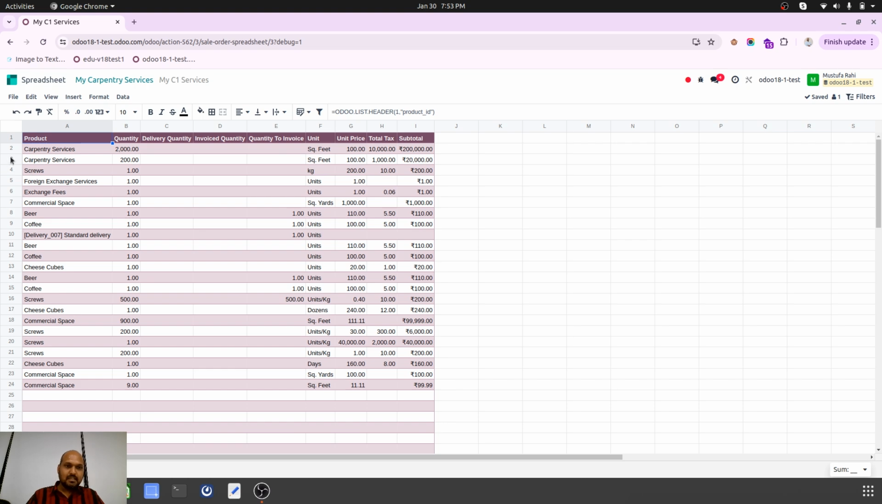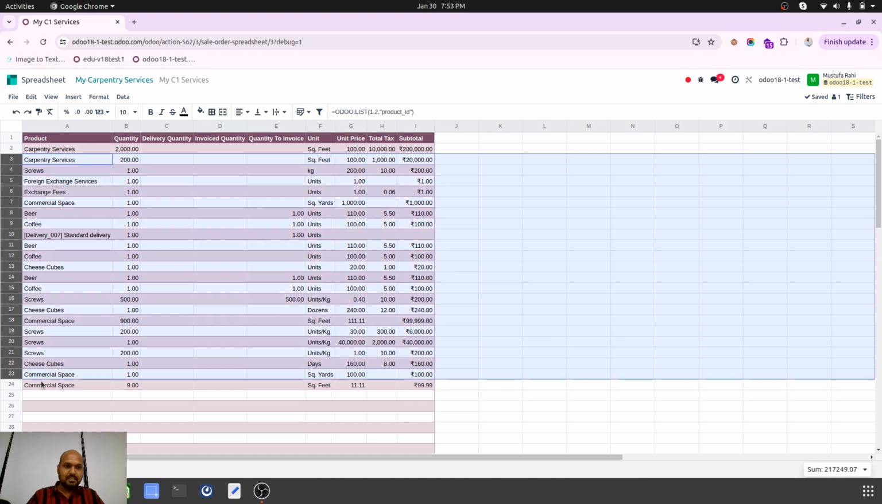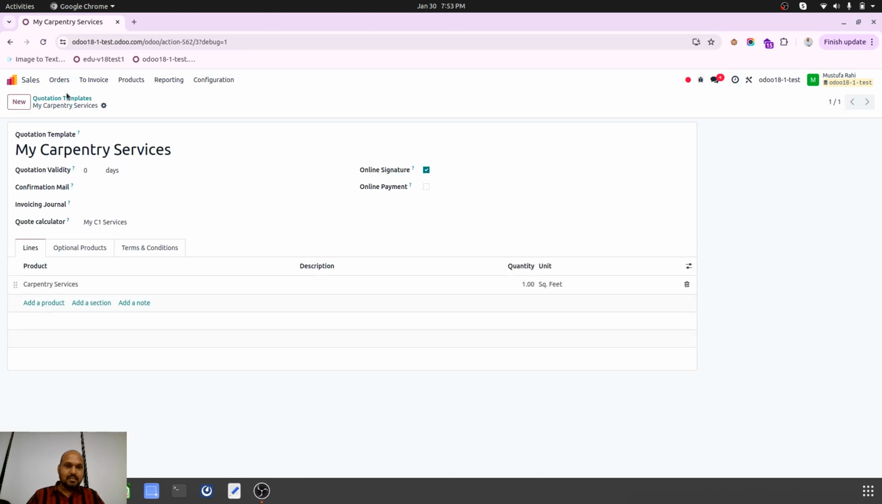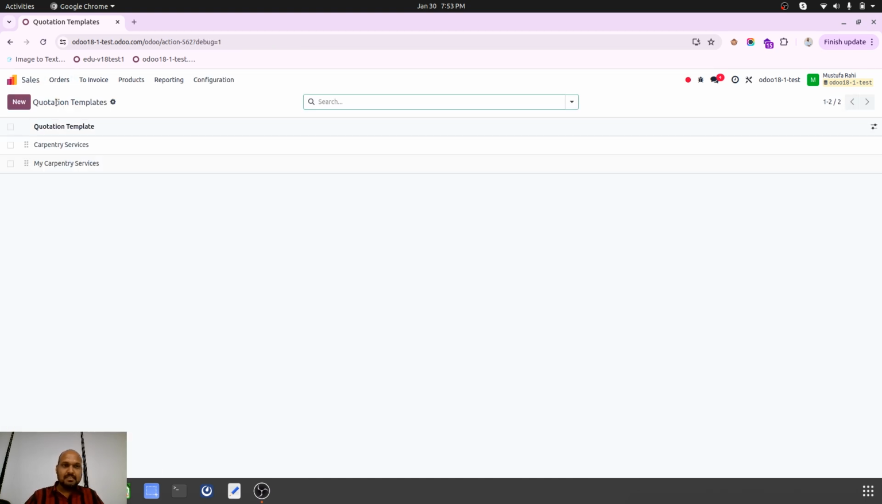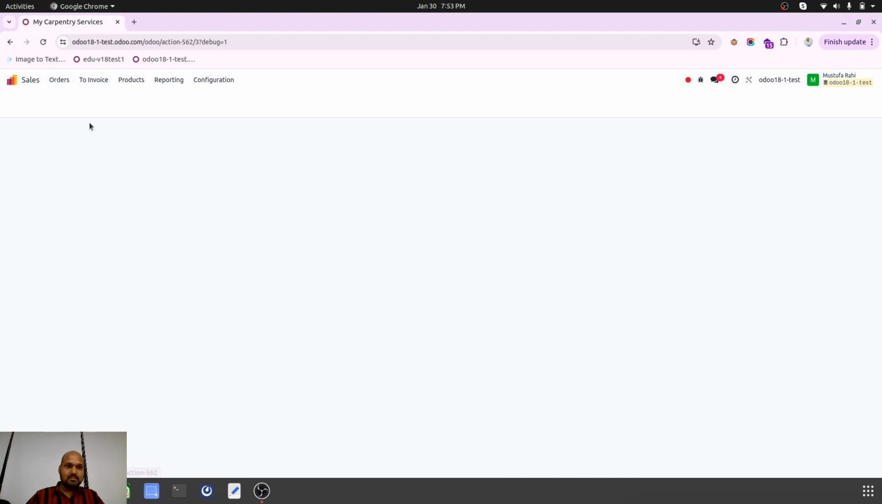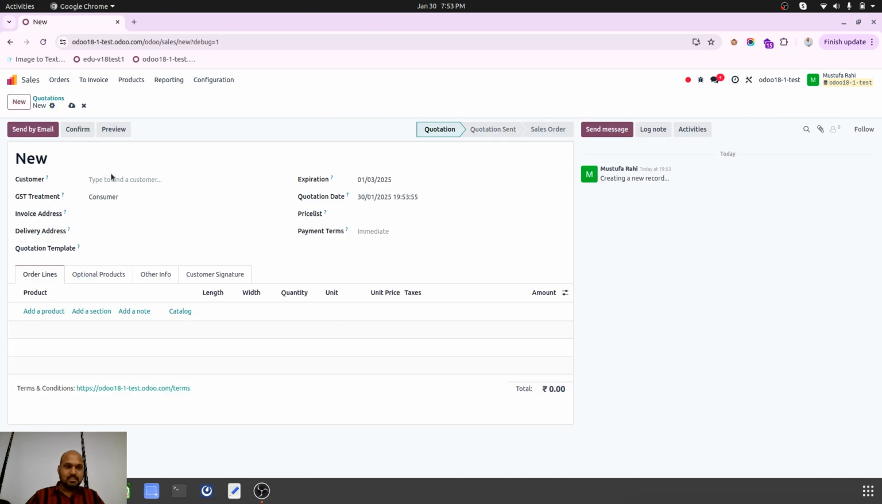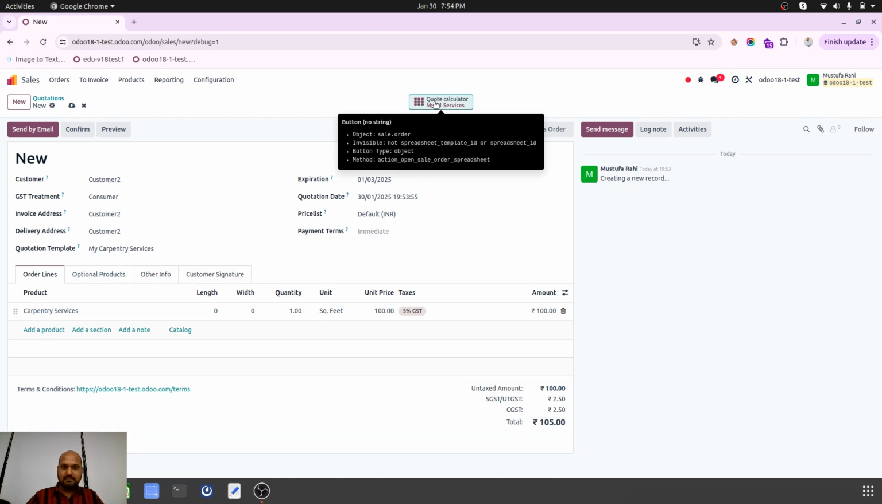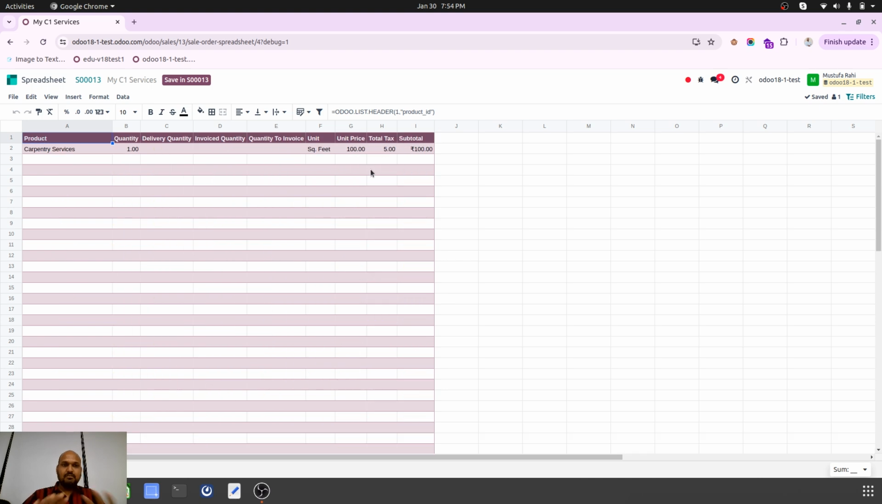What I do is, I don't want everything in my list. I only need the item which I am planning to use as a real-time quote calculator. So I will simply remove the rest, then go back to my template, and let's program how we can use this calculator in real time. So I am going into sales quotation, creating a new quotation, customer 2, and I am launching my carpentry services. It will load all this information, and once I go inside it, it will load the standard template.